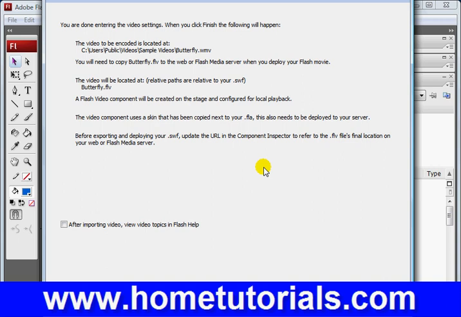You are done entering the video settings. When you're finished, the following will happen. The video will be encoded, and this is where we're taking it from, the butterfly WMV. You will need to copy the butterfly FLV to the web or Flash Media Service server when you deploy the Flash movie. The video will be located at relative paths, or relative to your SWF, butterfly.flv file in this case. A Flash video component will be created on the stage and configured for local playback. The video component uses a skin. Yeah, they're telling you all that. I'll explain some of this later.